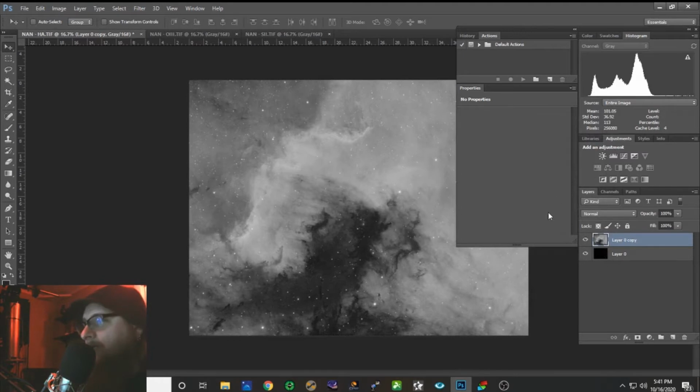So now I'm going to go through and do that similar thing. I'm going to try to get a similar level in my histogram over here in the top right. I'm going to do that with the other two filters, the oxygen 3 and the sulfur 2. I'm probably going to speed the video up during that process, and we're going to get that done real quick. So let's go ahead and do that.